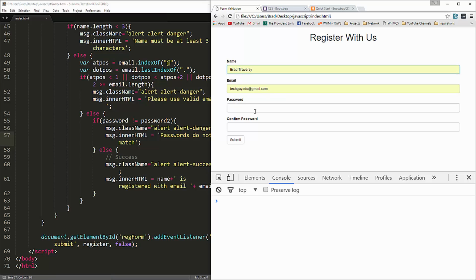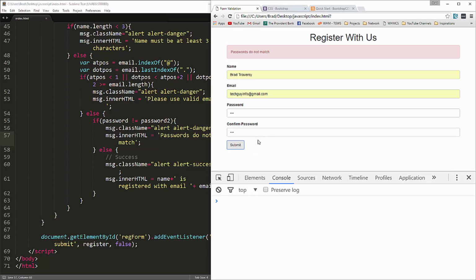So let's try that out. Make sure everything's good except for the passwords. They're not going to match, so we'll do 111, 112. Submit. Passwords don't match. Let's change that to match and submit, and it works.